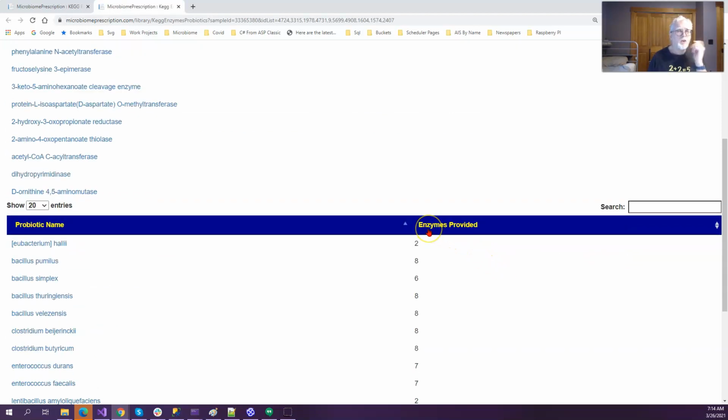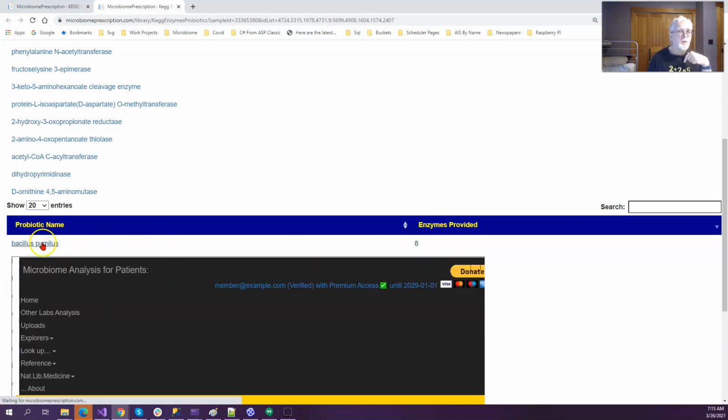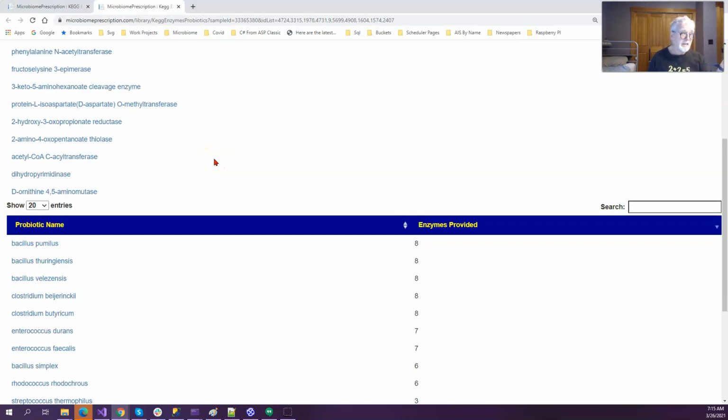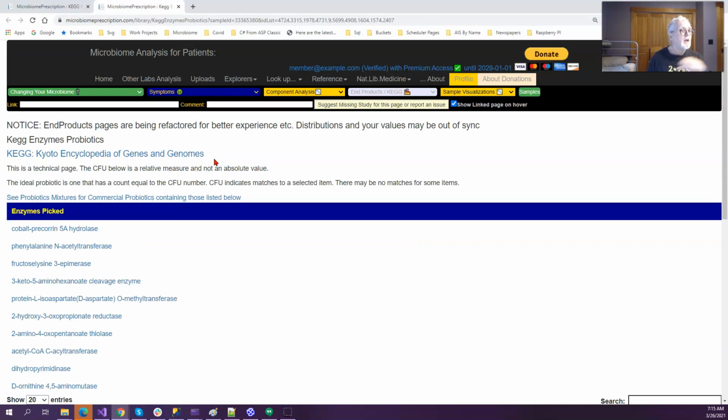And I have corrected the terminology to say enzymes provided instead of suggested CFUs, because basically that's what it is. This particular one is producing 8 of the above enzymes. If you have exactly 8 enzymes which you are deficient in, any one of them will cover the whole deficiency, or should cover the whole deficiency.